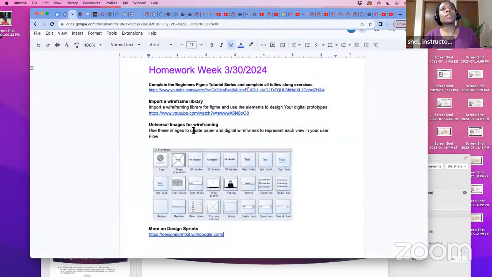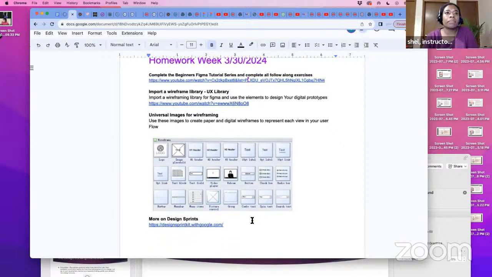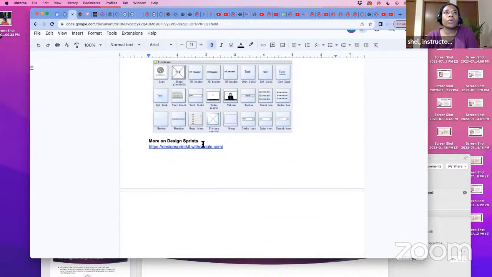But yeah, so you're going to go through the second tutorial, where you'll learn how to import the library, and you're going to import a UX library. There's a whole lot to choose from, because there are a lot of contributors, but you just want to choose a UX library. It has all of the universal symbols that you can just drag into your wireframe. And then I want you to review more on Sprint.